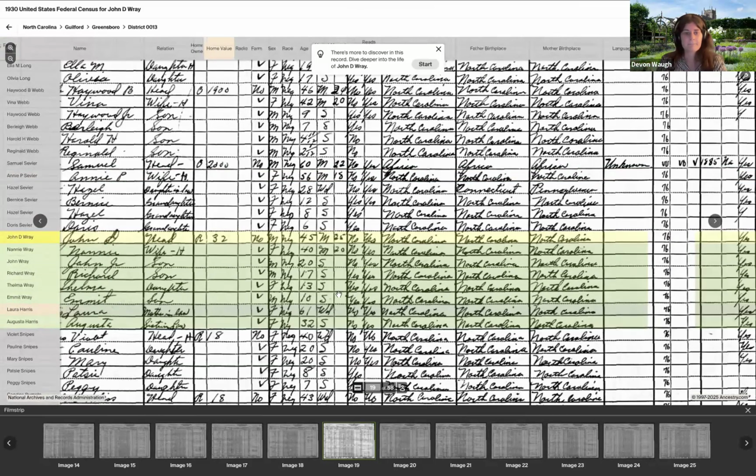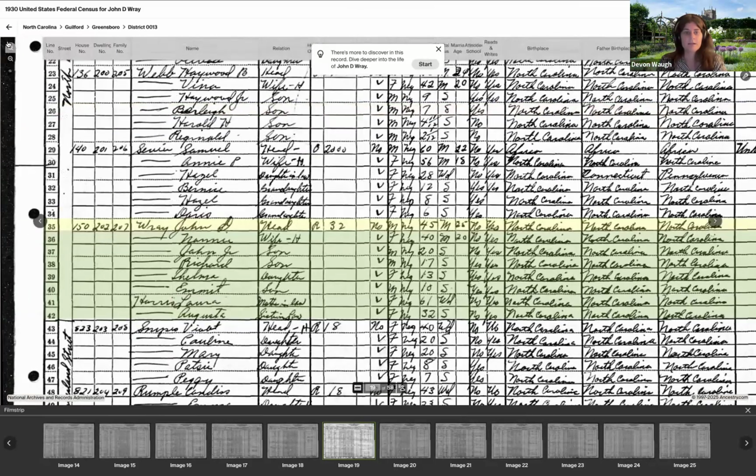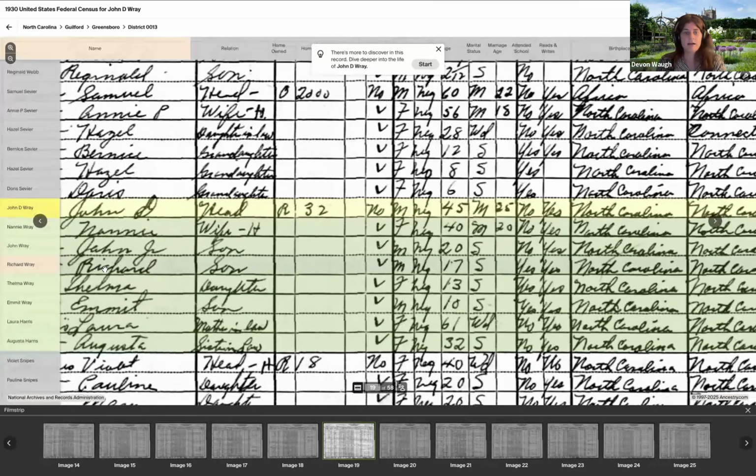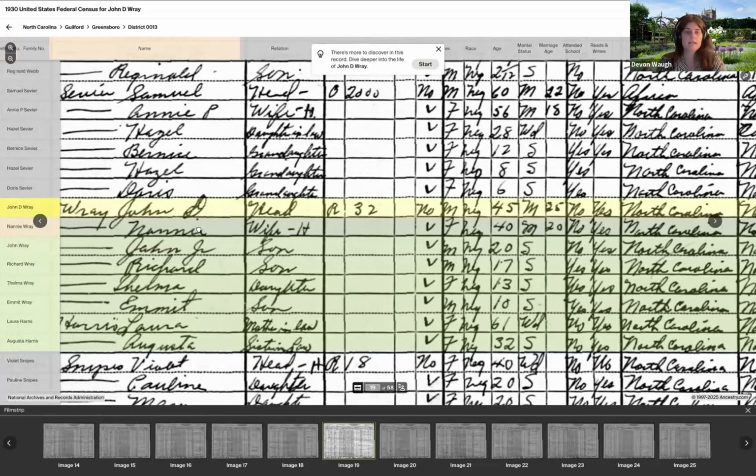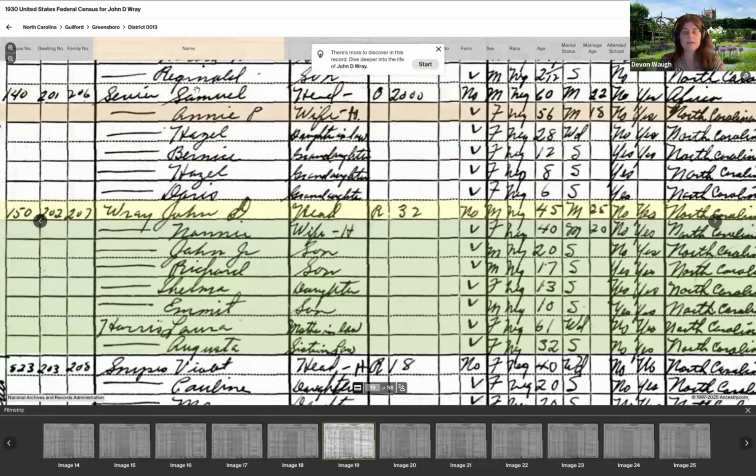And so being able to zoom in and hover over names is useful. I see his eldest son, John Jr., who was listed as Johnny in the 1910 census. And then his wife is listed as Nanny, even though her name is Annie. And then it's useful to use neighbors because people typically did not move that often.